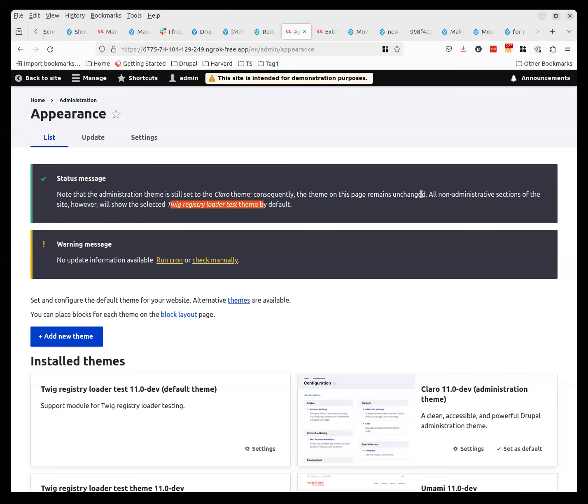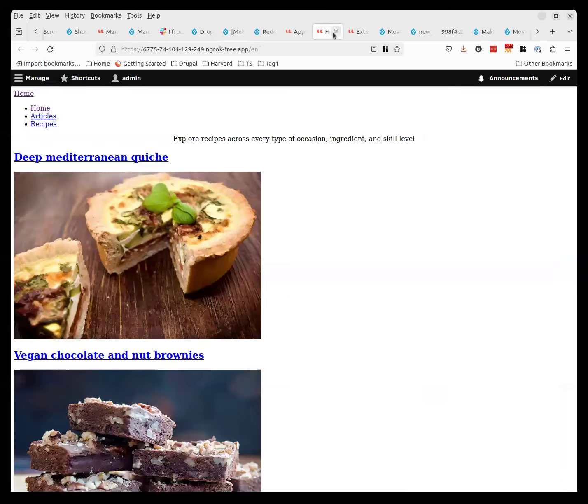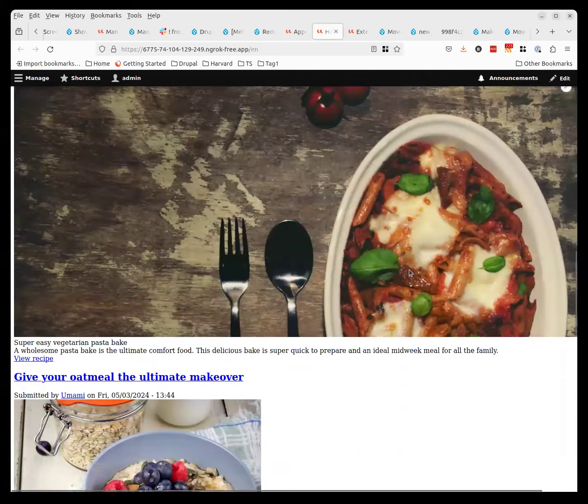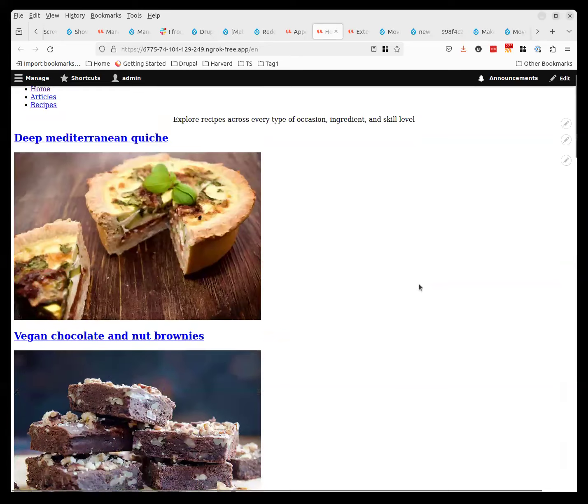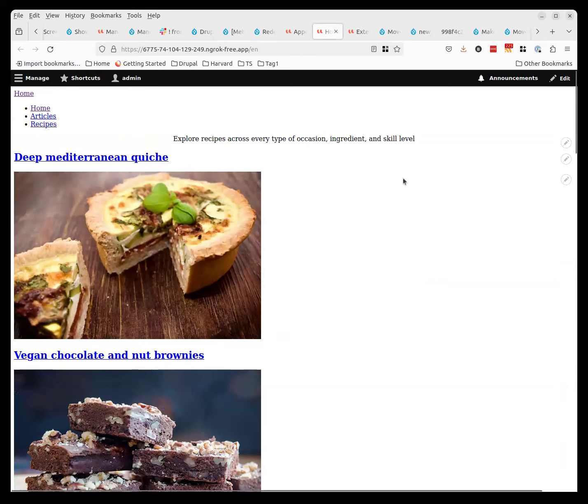No, I just said, yeah, good point. And just for kicks, having enabled this test theme, what does it look like? It's not so bad, I guess because it's an image heavy site. Yeah, it's a lot like Stark.